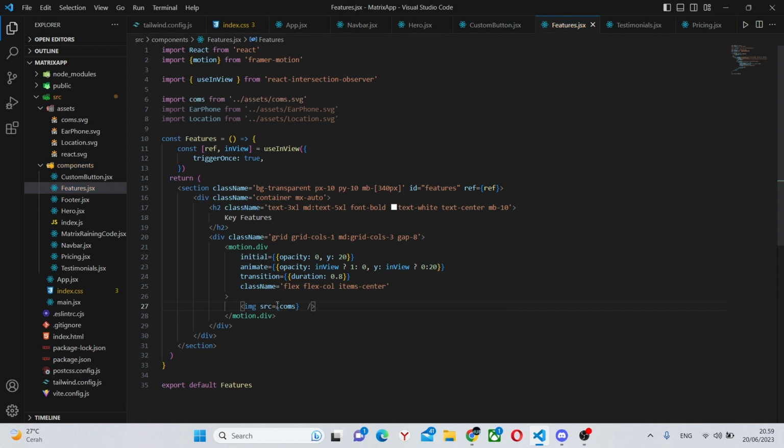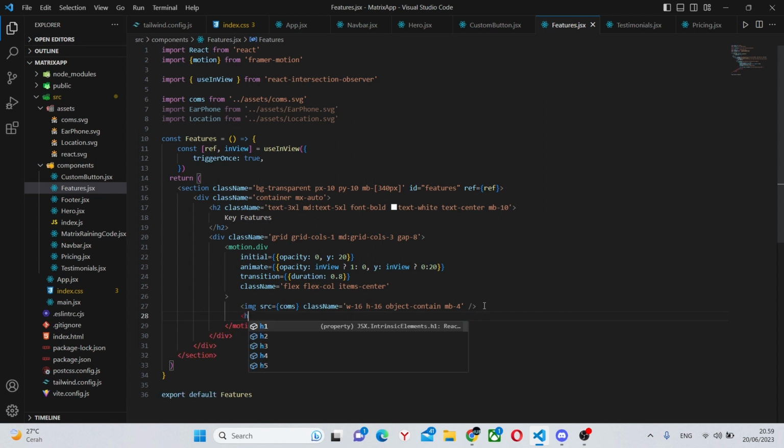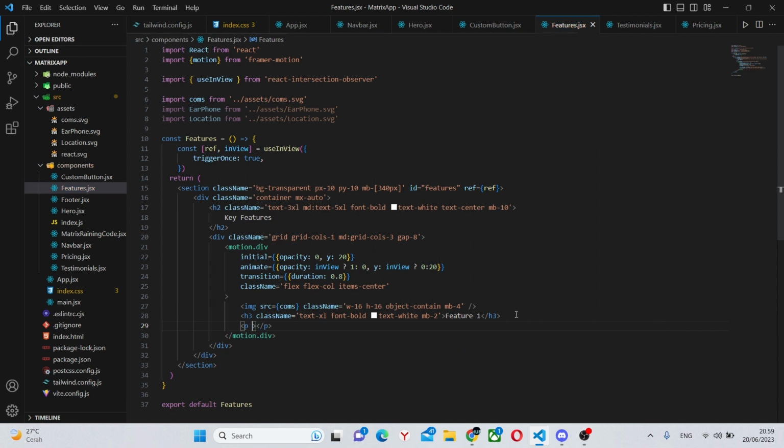Comms. And this is also going to have a class name of w-16, h-16, object-contain, and the margin bottom -4. Next, we can add h3 with the title for this feature. Currently, it's just going to be feature 1. And it's also going to have a class name of text-xl, font-bold, text-white, margin bottom -2.